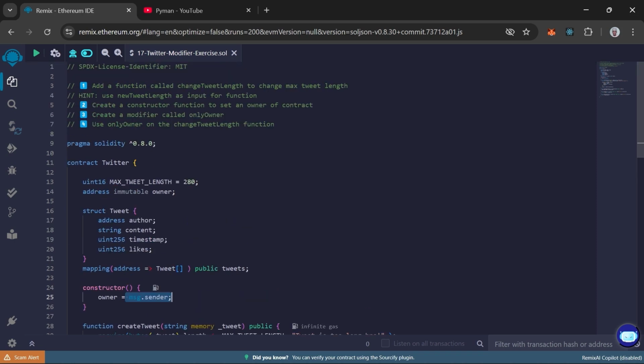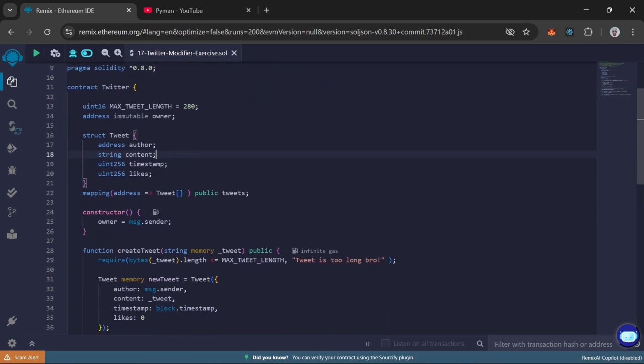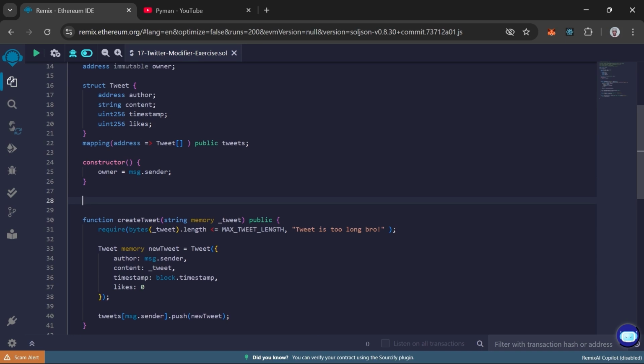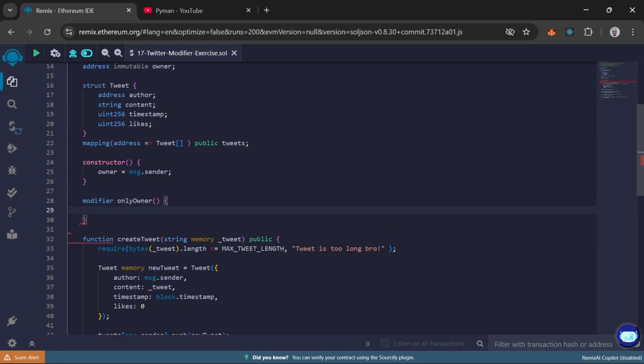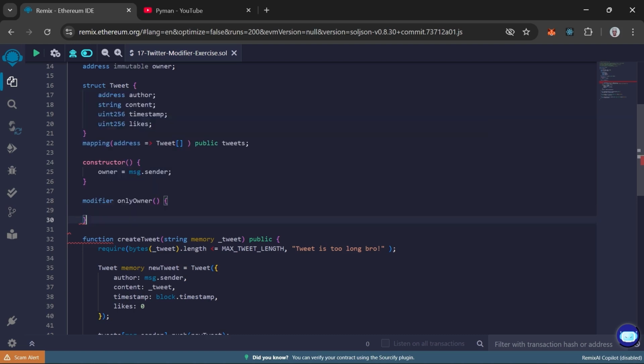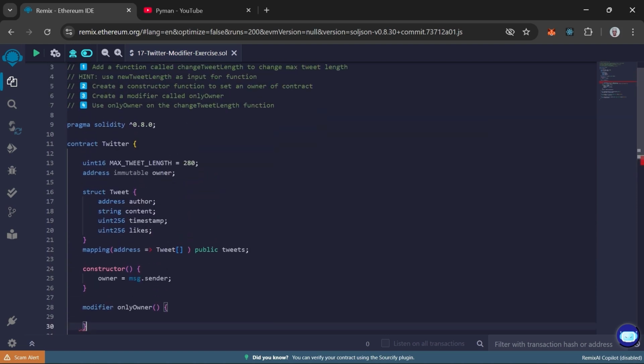Perfect. Now number three says create a modifier called onlyOwner. Now let's do it here. Let's say modifier onlyOwner. Let's do this. Modifier does not contain body. Okay, we have created the modifier.